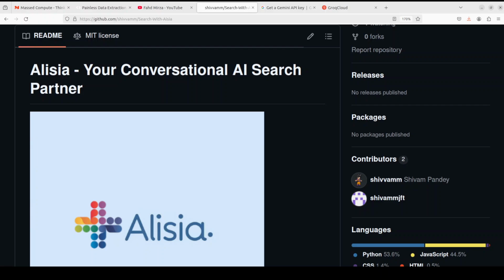It has been built using multiple AI techniques including retrieval augmented generation or RAG, vector databases, embeddings, and the API based models. Alicia can search the internet and it can leverage its extensive knowledge base to provide insightful and relevant responses. There are three salient features of Alicia.